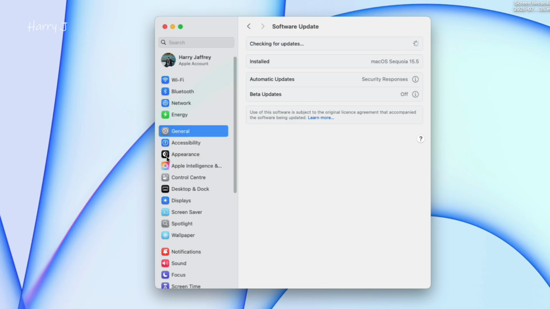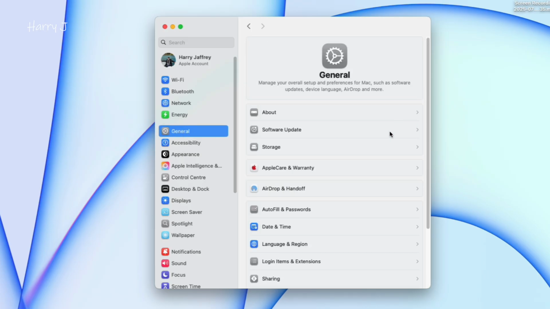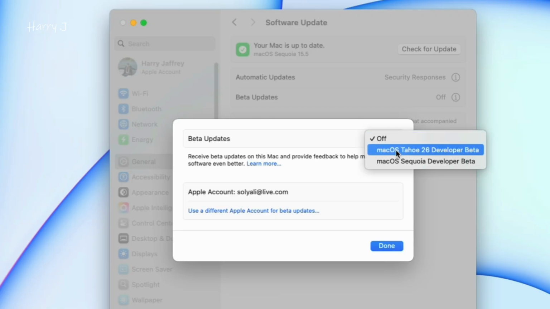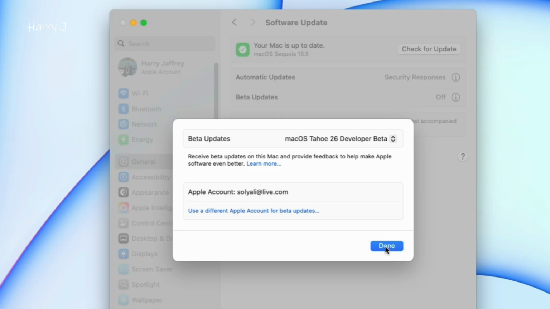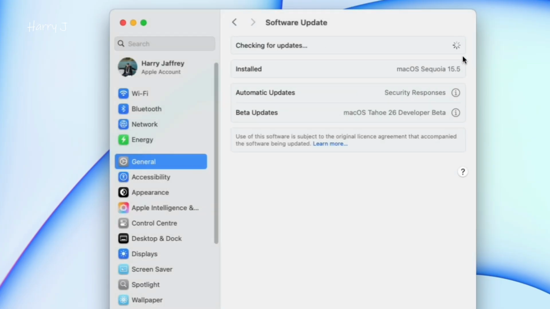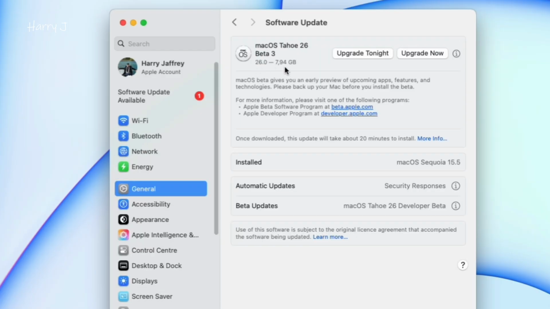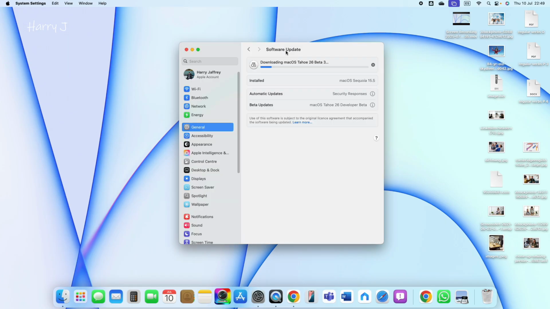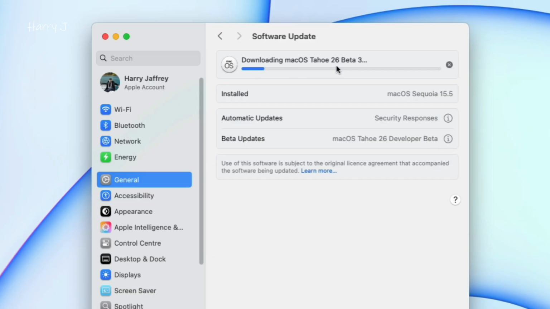You have to refresh sometimes. You have to go to another option, come back to General, or refresh again. So hit this one. Here you have to pick macOS Tahoe 26 developer beta. Then hit the done option and it will refresh and load for you. Here I see it's 8 GB of software. It says update tonight or update now. So I have to hit update now, hit agree. Put in your password. As you see, it's downloading macOS Tahoe 26 beta 3.